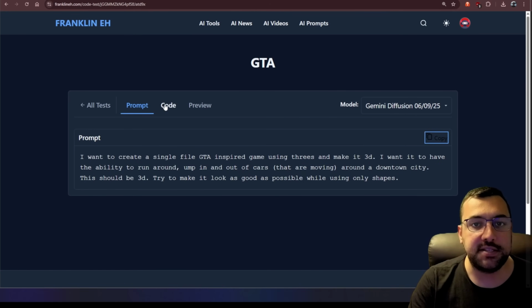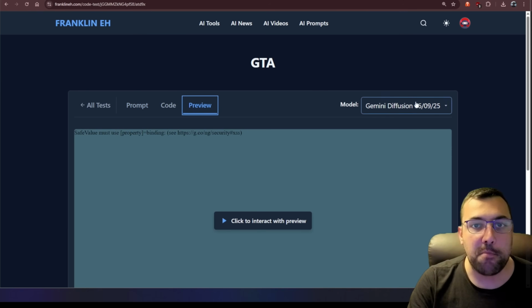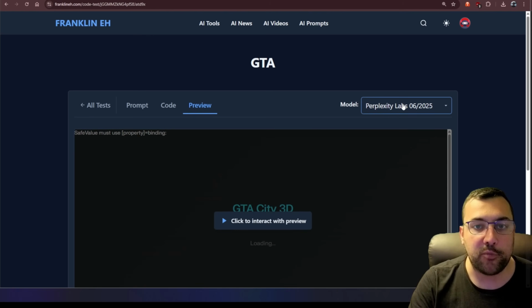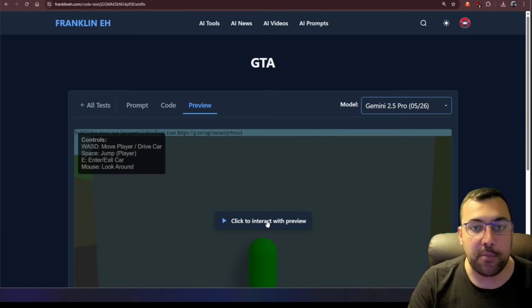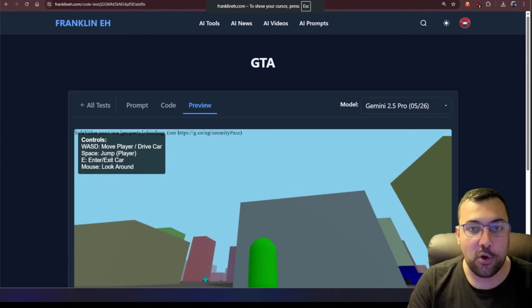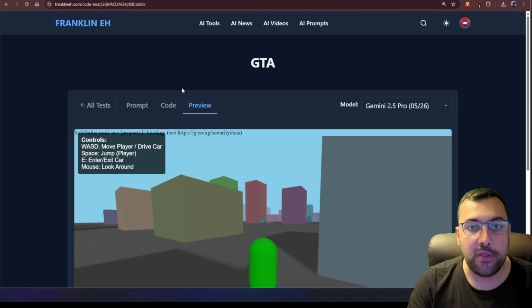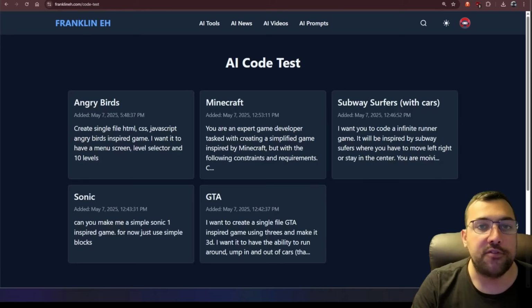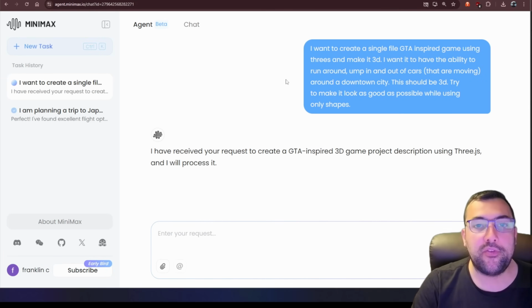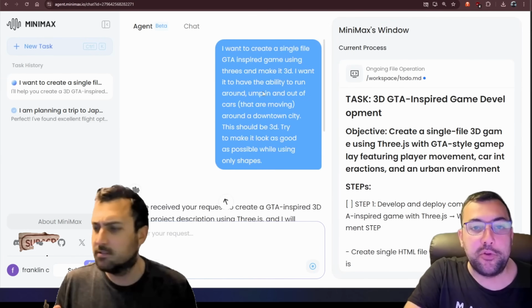And if you want to see what the different models were able to create, like here's Perplexity Labs, here's Claude Sonnet, here's Gemini 2.5 Pro, you can go on the website and see exactly what all these different models have coded. You can see the code, it is a single shot prompt. So anyway, let's see what Minimax is able to create.